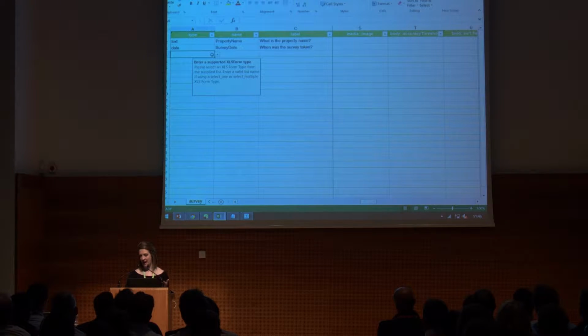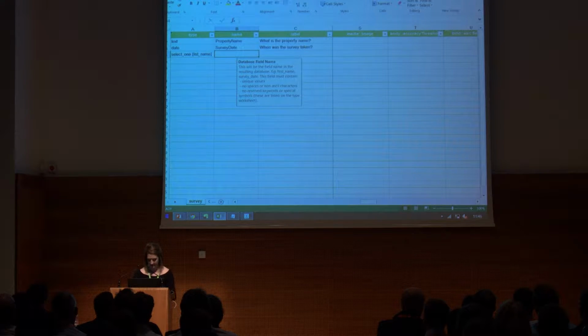So another question you might have, what is the property type? Again, the answer to this would be text, so type text. But to make things easier for the user, we're going to give them a list to choose an answer from. So this time we're going to use select one. Add in the name.